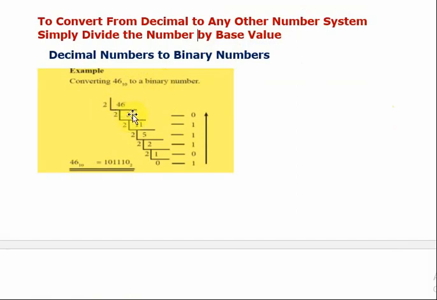How many 2's are there? Put the remainder, and keep dividing until this point. Now for 1, there are no 2's and the remainder will be 1. Then you write it from down to up, from here to here, because it is binary and you are dividing by 2.